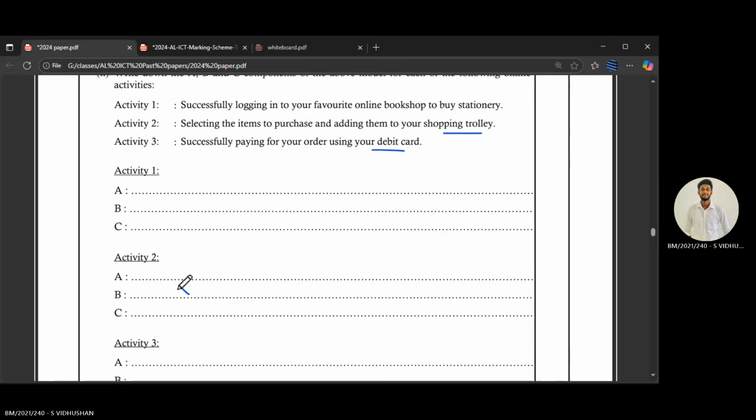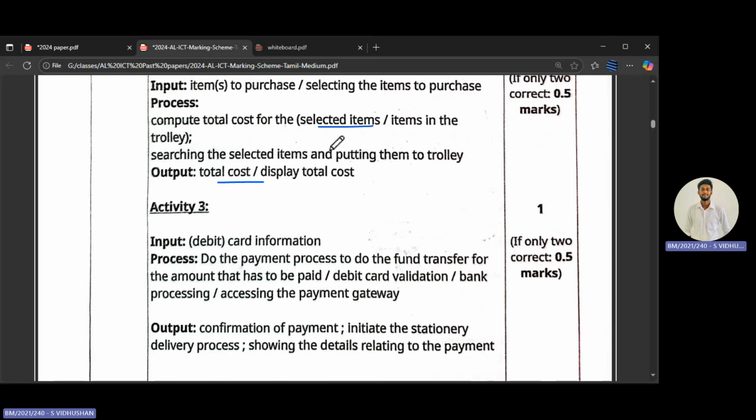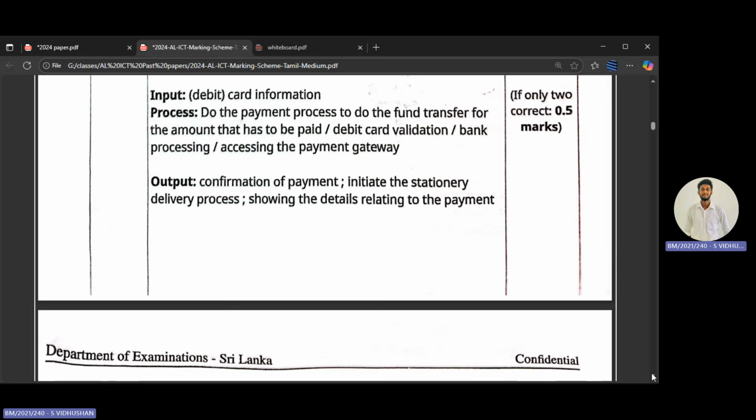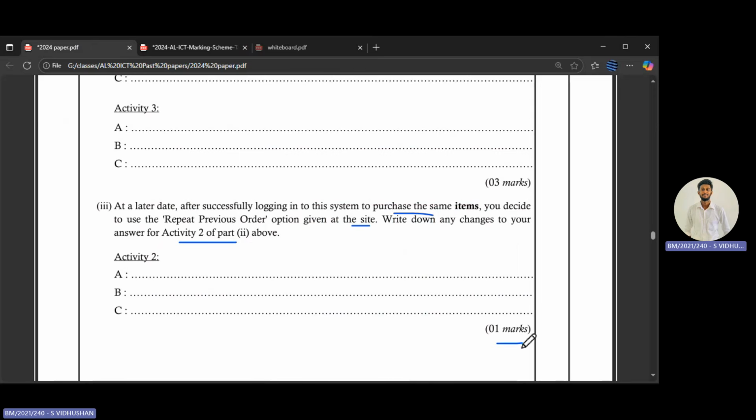That means here, first of all, think. First you need the last order reference. Input is what you need to get from the last order. So the last order reference is going to be the input. Process is what? To get the items of the previous order and compute the total cost for the selected items. Now you have the items that you ordered, so for that you compute the total cost. Output, display item details with total cost. Very easy because in the repeat purchase, the same thing happened. The simple thing has been tested for 1 mark.